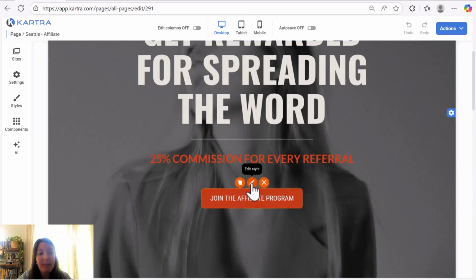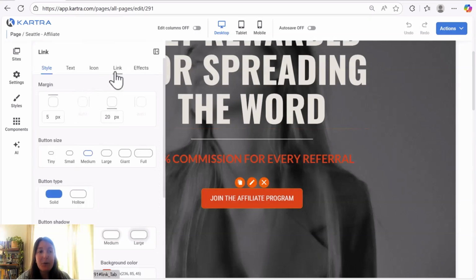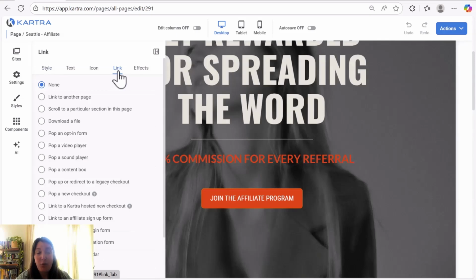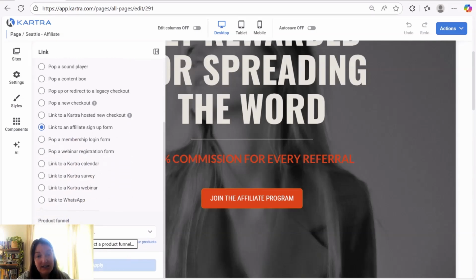So make sure you add a button. And then when you're editing the button, you just want to link it to your affiliate program. As I've mentioned in previous videos, Kartra does not have one link for all of your products. So it's only linked per product. So when you are linking, if you go to link to an affiliate sign up form, you're going to click that. And then you're going to choose what product they are going to sign up for.